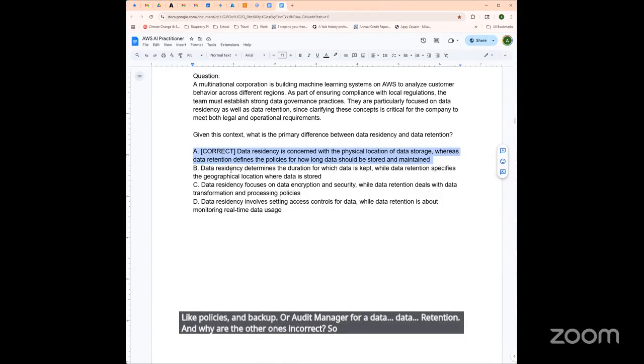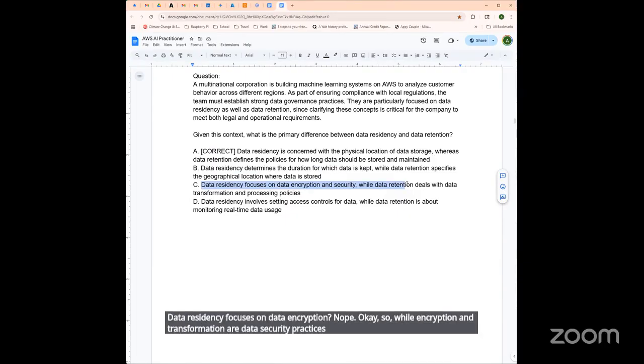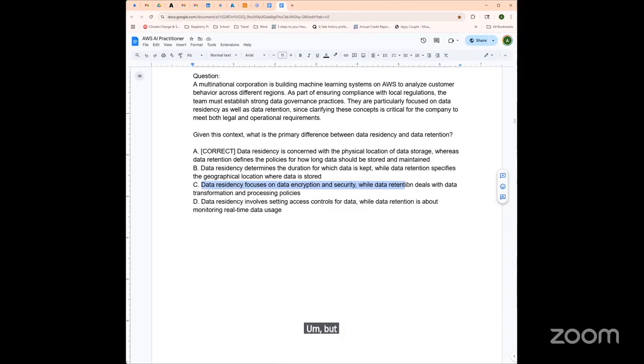Data residency determines the duration. Well, that just reverses it. Data residency is about location. Data retention is about time. Data residency focuses on data encryption. Nope. While encryption and transformation are data security practices, they're not the core focus of either residency or retention. But they are a part of it. They're just not the core.